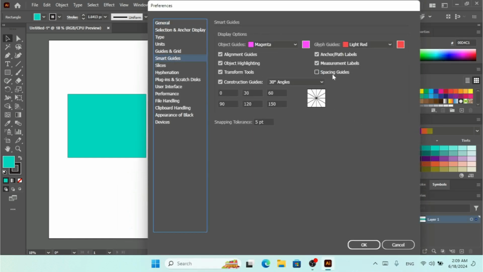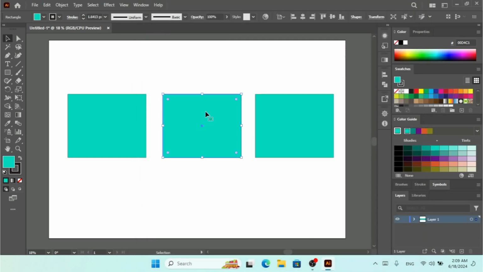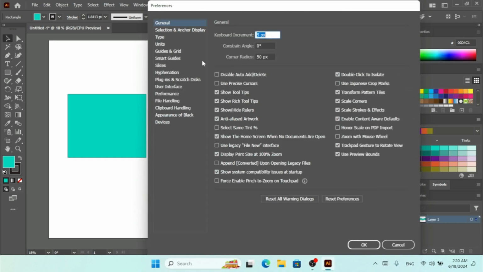Let me turn on this option, which is spacing guides, and hit OK. So here if I want to put this right here, as you can see, we have equal space between different objects. Now I can put this shape in the middle of the other objects in my artboard.